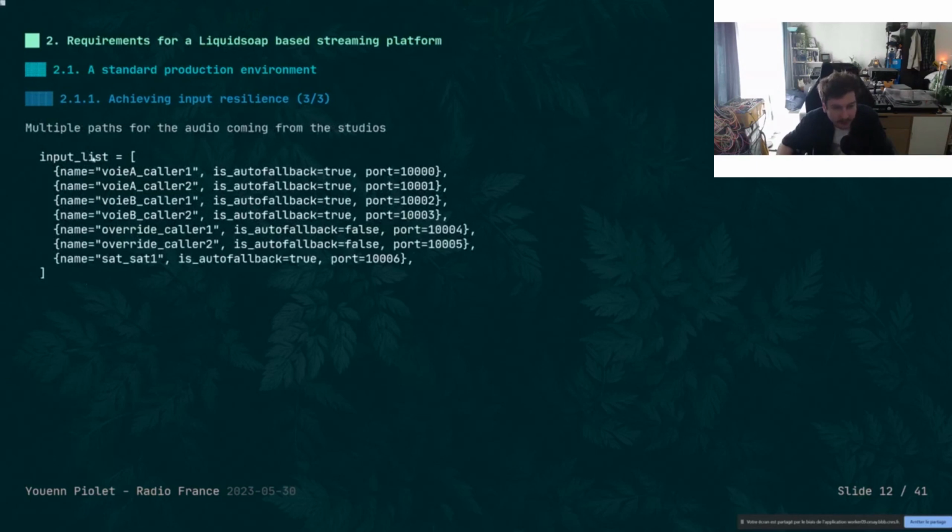So this is the multipath inputs I was talking about. At Radio France, we use like 7 inputs for each station we broadcast. This is much more detailed in a previous presentation, so today I'm going to go very fast on this. But yeah, each station, each Liquidsoap process has all these inputs. It's a lot of audio streams, but it's a good way for us to achieve resilience.